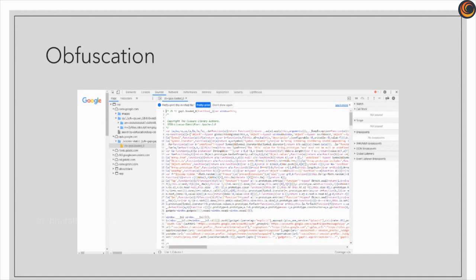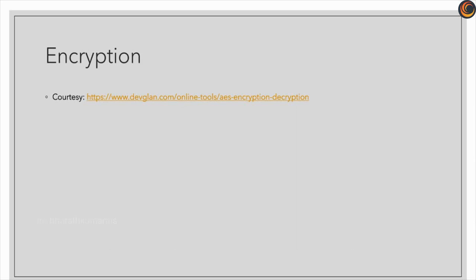I opened google.com and, using F12 tools, tried to look for JavaScript code. You will be able to see in the middle the JavaScript code, which is obfuscated and difficult to read. This is the classic example, and the same technique can be used in a variety of applications. Next, we will see a quick demo of encryption and decryption with AES.